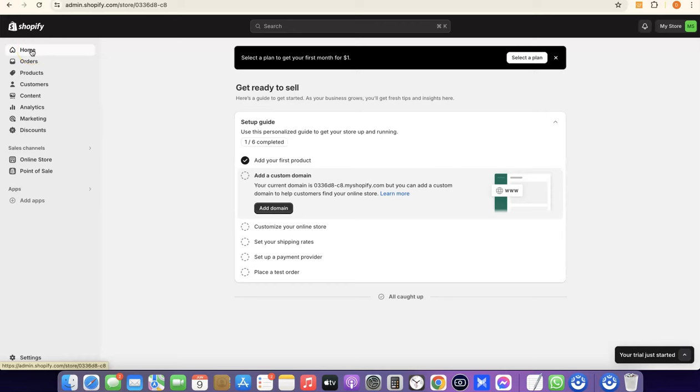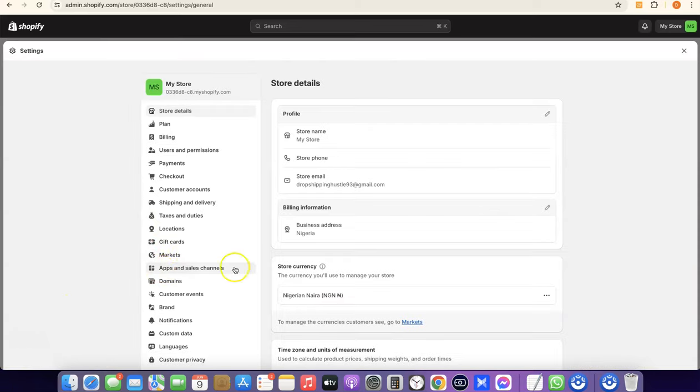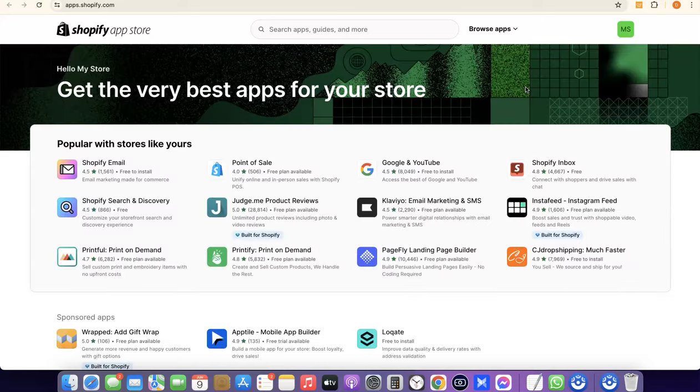So once you've created your Shopify store, what you want to do is to go over to your dashboard and come over to settings here. So I'm going to click on settings. So when I click on settings, I'm going to come over here, then I'm going to click on apps and sales channel here. Then here I'm going to click on Shopify App Store. So when you click on Shopify App Store, it's going to redirect you to the App Store on Shopify, where you can easily look for an app that you can use to integrate your Shopify store with 1688.